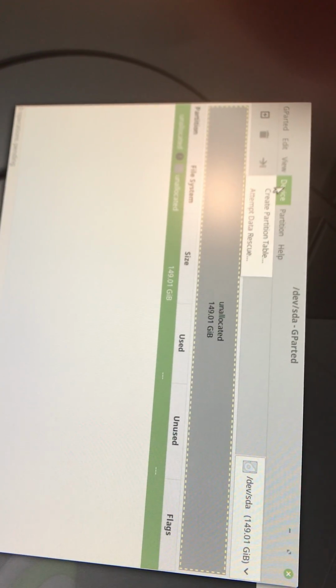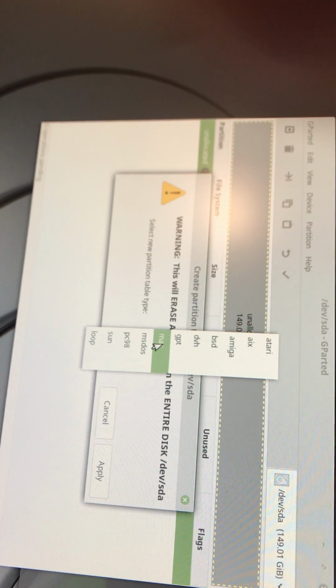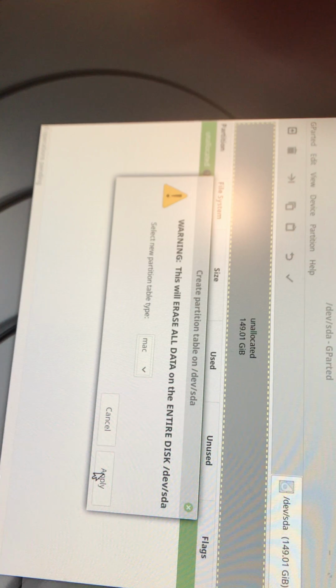So I'm going to say Device, Create Partition Table, and I'm going to go with Mac. That looks reasonable. Apply. Boy, it doesn't warn you at all. It just says BAM. I'm not sure why it's saying that. So now I have a partition on this drive, I would think. SDA1, file system unknown.